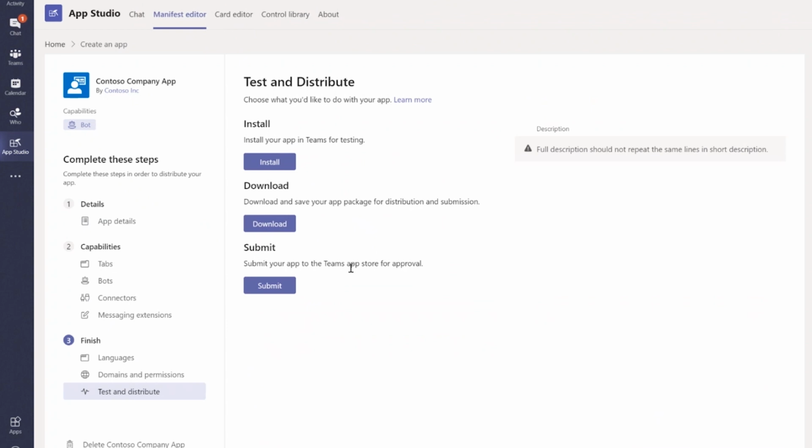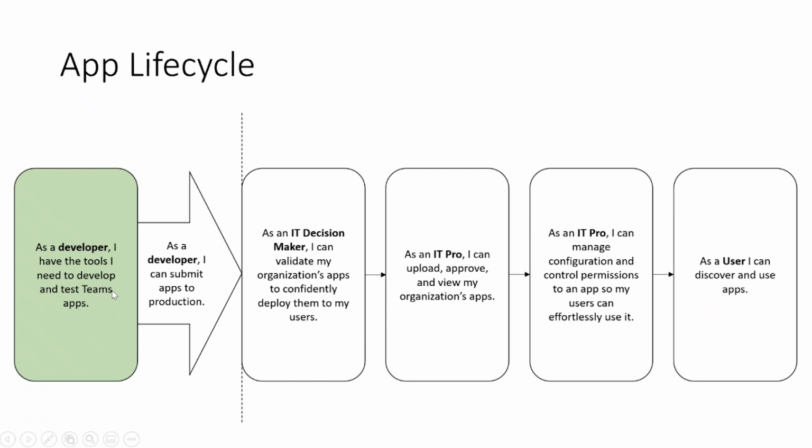So that's really what we consider the tools for developing, testing, and packaging the app for production submission. At this point, it'll be up to the developer to get the app from the hands of the developer into the hands of the IT decision maker. So now you've packaged your app, you have this thing that's ready to ingest into the organization's app store. How do we start as the IT decision maker?